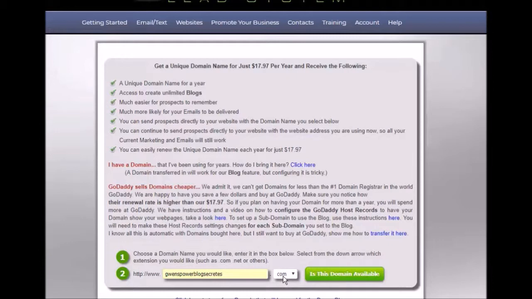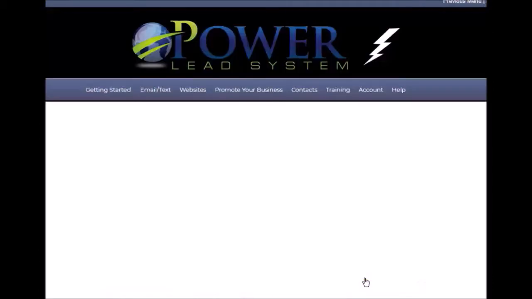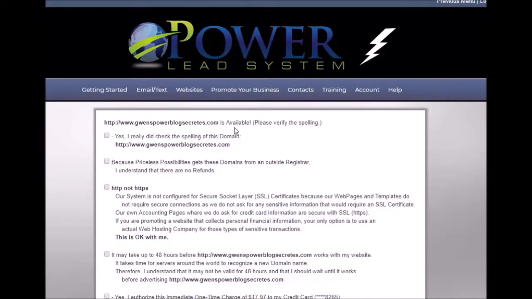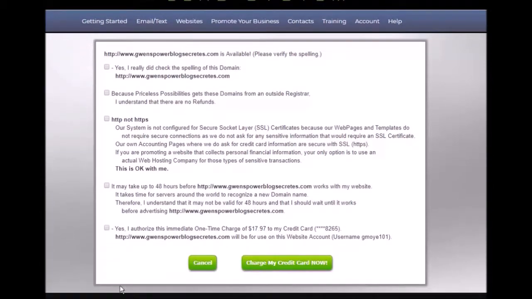Now, next thing I'm going to do is click on the green button. Is this domain available? And yes, it is available. You can verify your spelling, make sure everything's okay. Make sure you put a check in each of these little boxes here. Read them and check them off as you read them. Very, very important that you do that. We're going to scroll down and put a check in the last one and charge my credit card. And it's just that easy and just that simple of how to buy a domain name back here.